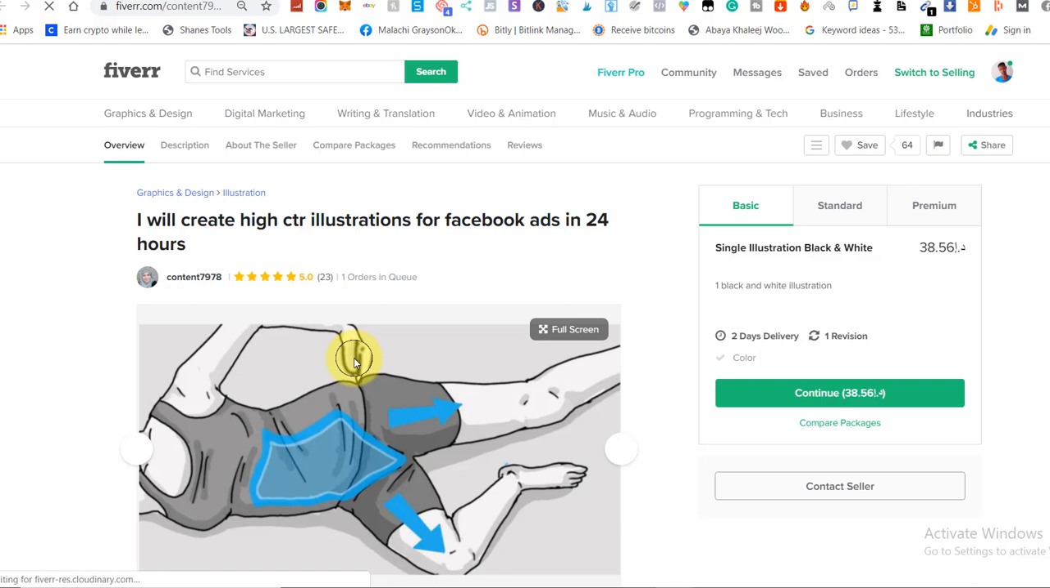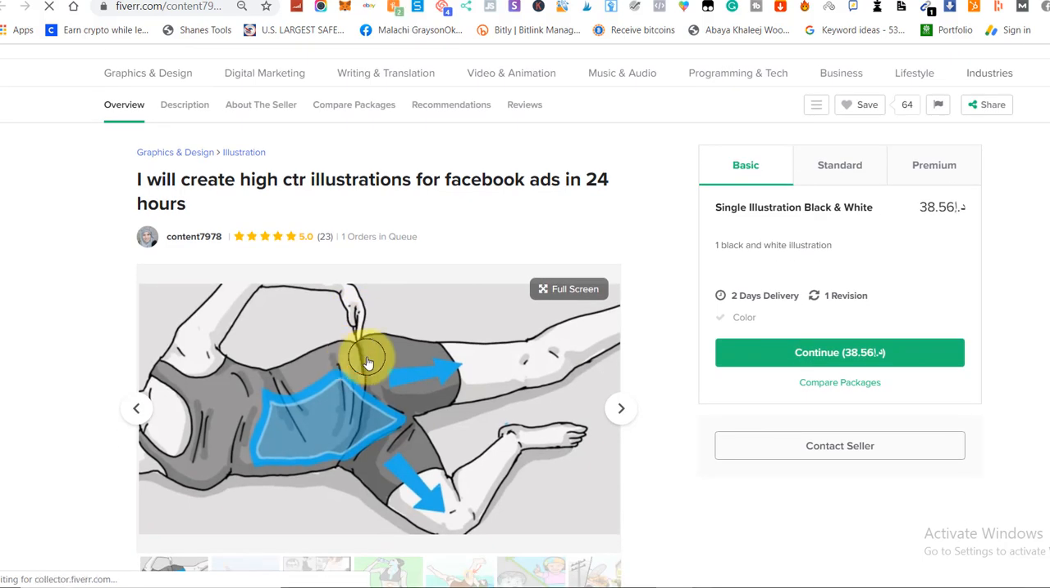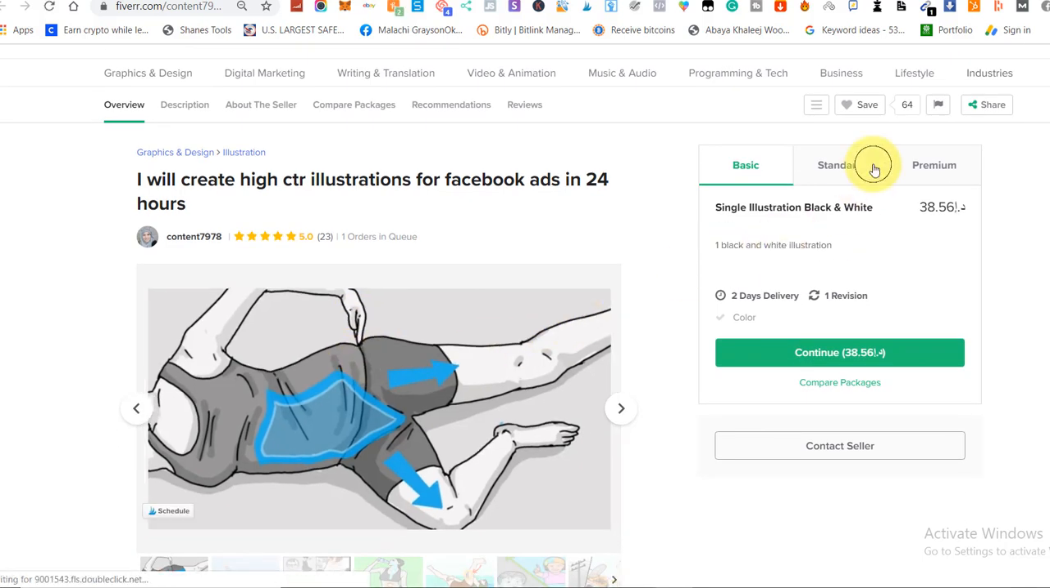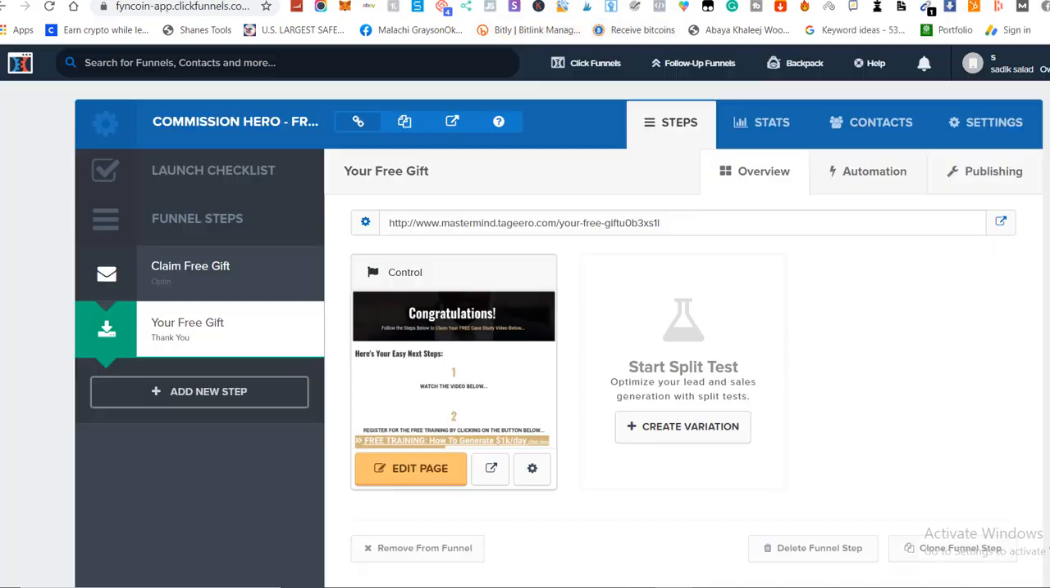You can go with him and ask him that I need to get you to make an image for me. You can get one black and white for standard, or you can get a colored illustration. You need to explain to him that you need to make it for Commission Hero, and then he will understand what he wants, and then he will make that for you. Okay, so that is how to do that.